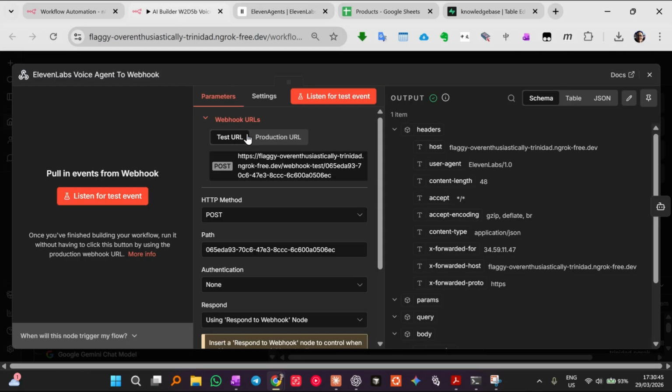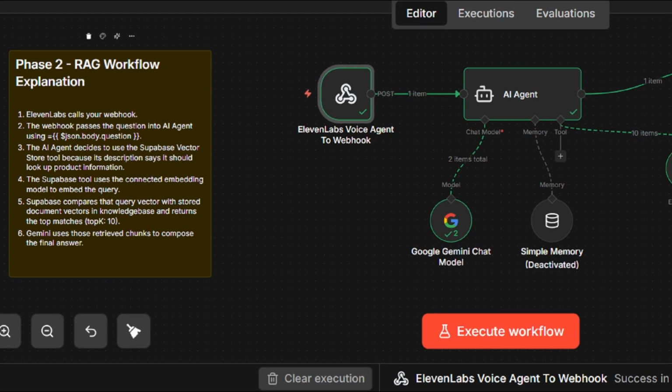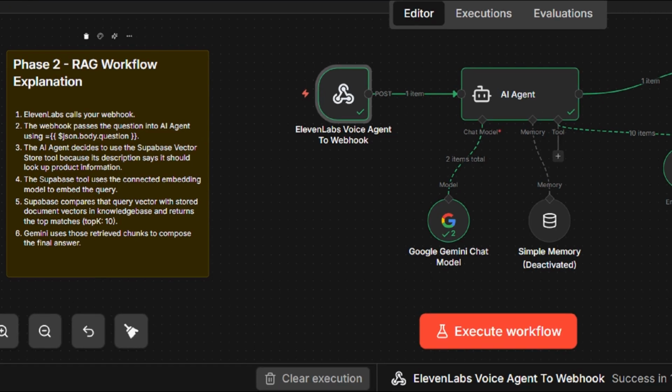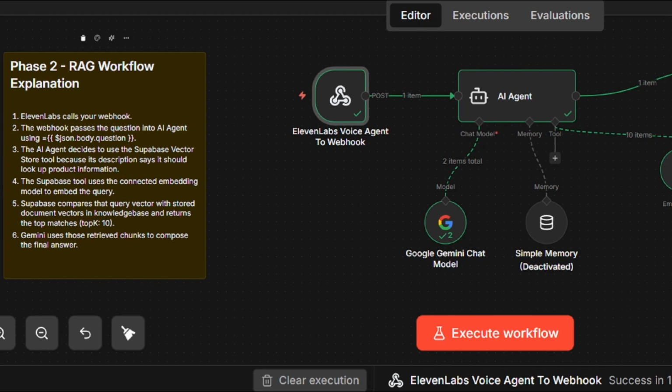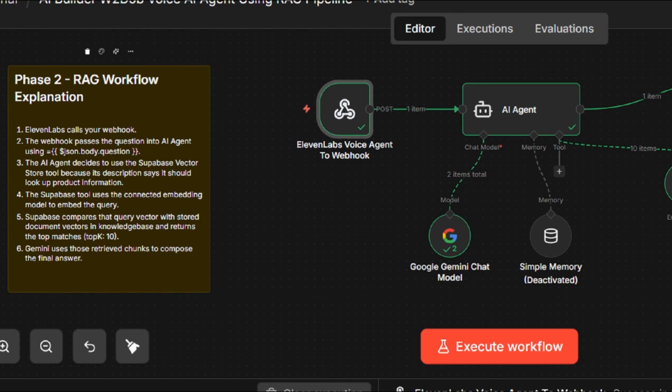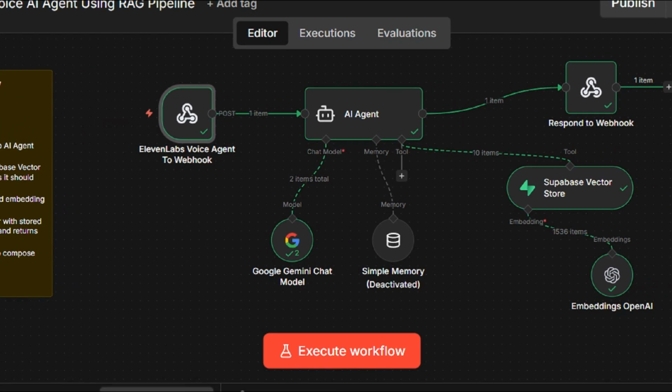So when it reaches N8n, N8n receives an HTTP POST request, and the webhook will pass the data field called question. Actually, it's a part of a JSON message in the body text. They'll pass that to this webhook, and then there's an AI agent here in N8n as well that is attached to another Gemini model.